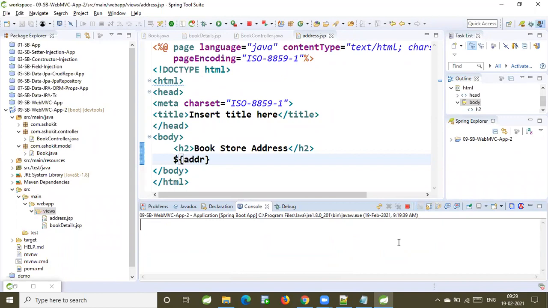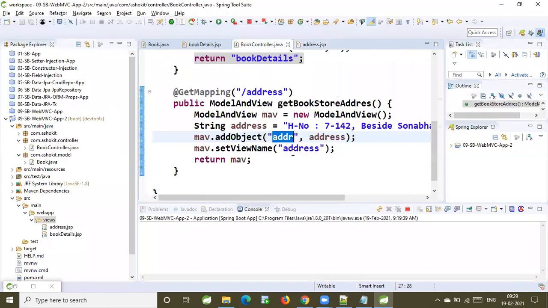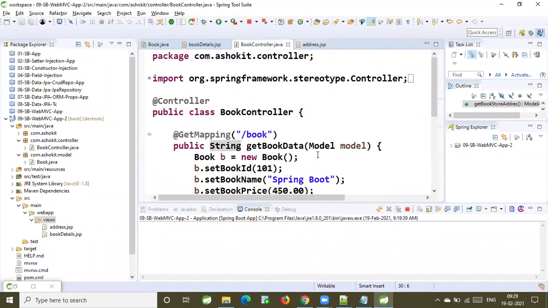Request mapping and get mapping have the same functionality. I will use that also, sir. I will tell you. Okay. Get mapping is used to bind our method to a get request.